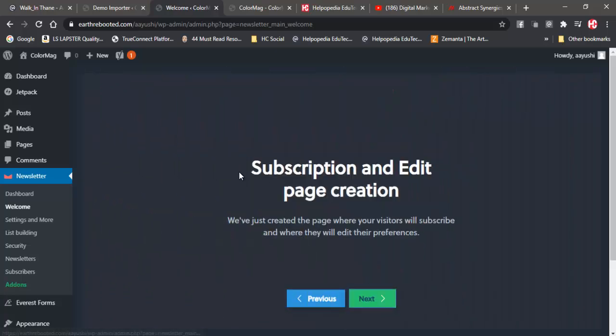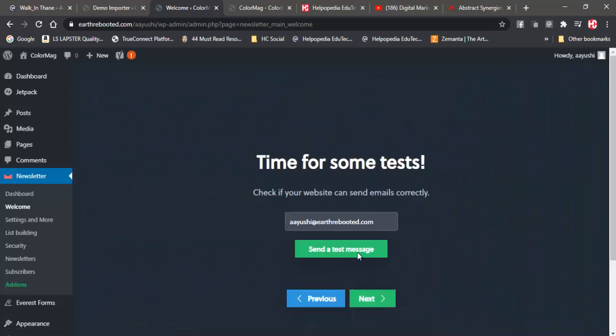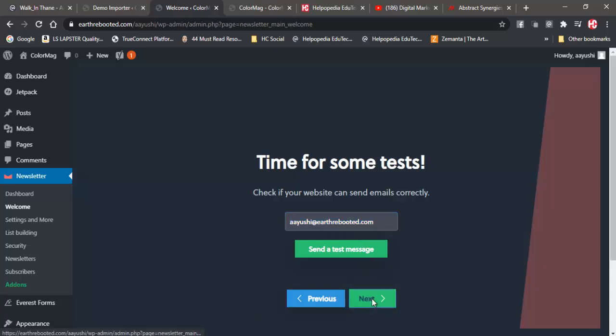After clicking next, there is subscription and edit page creation. Then we click on next, and over here it will come up like this: send a test message. If I click on this, it will send a test message. But since this email address is not yet created, we cannot send a test message. So I'll just click on next.